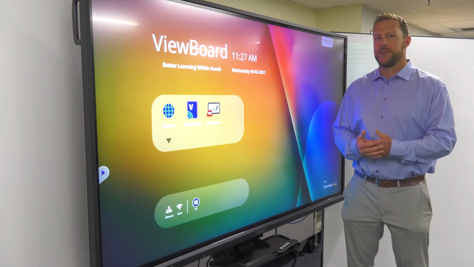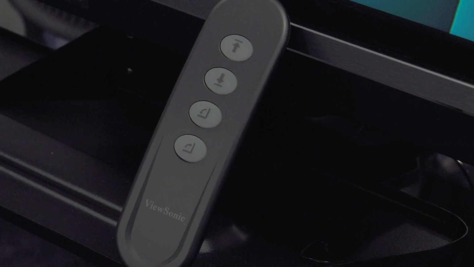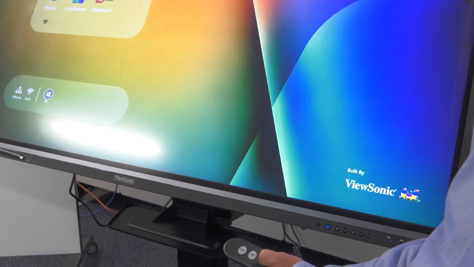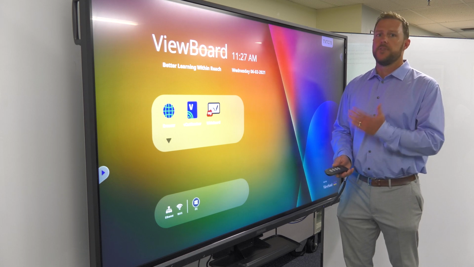Our interactive panels are mounted onto a rolling stand that can be raised, lowered, and tilted using this control, which plugs into the back of the stand. This is great for instructional purposes, and it also makes it accessible for everyone.